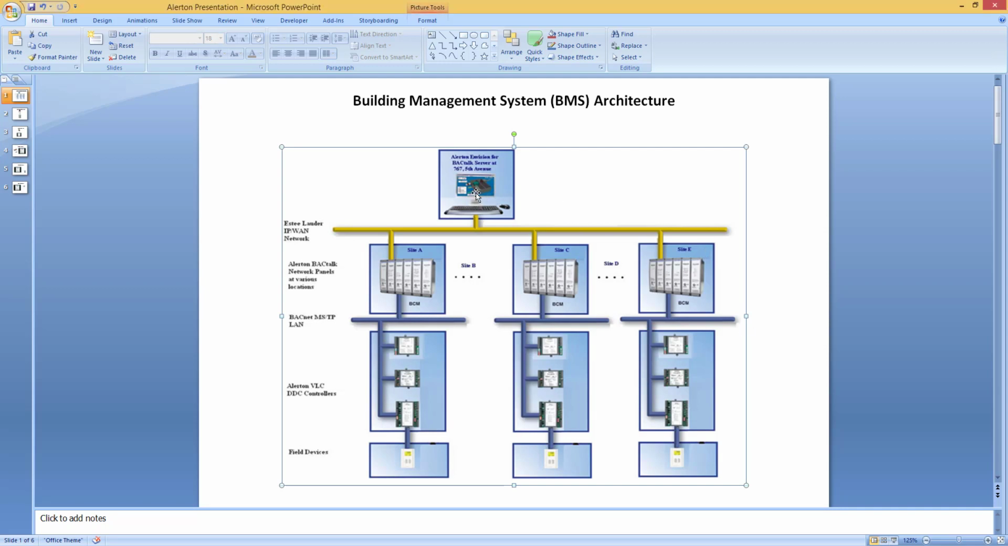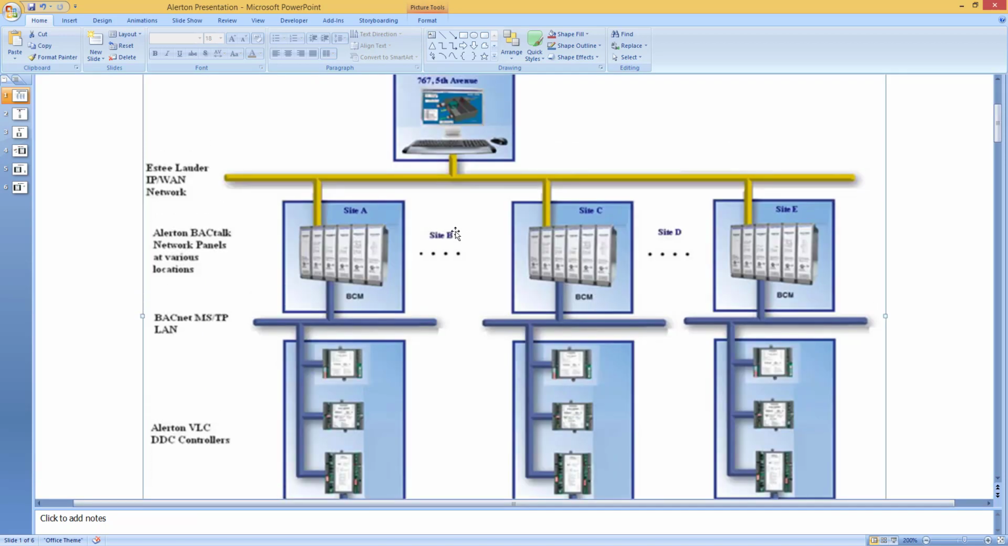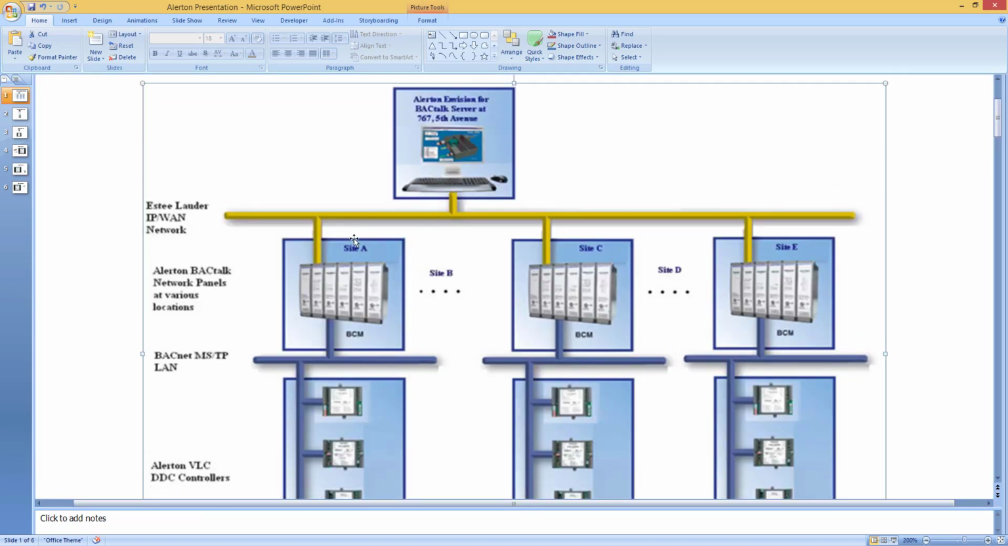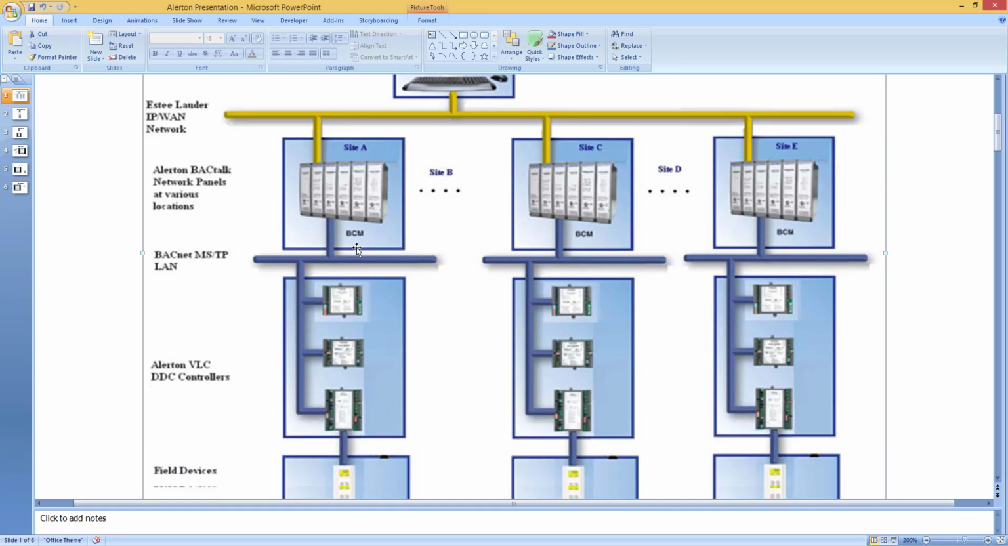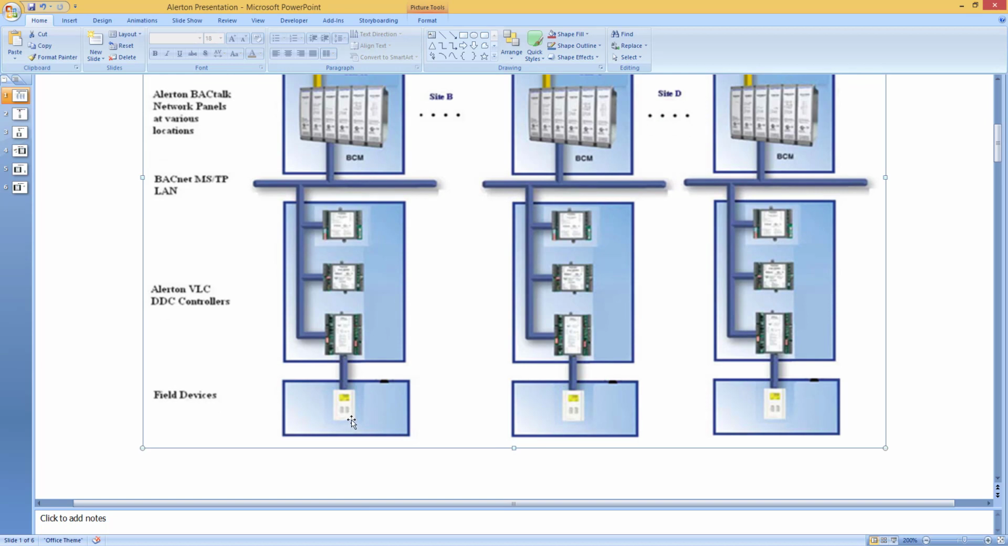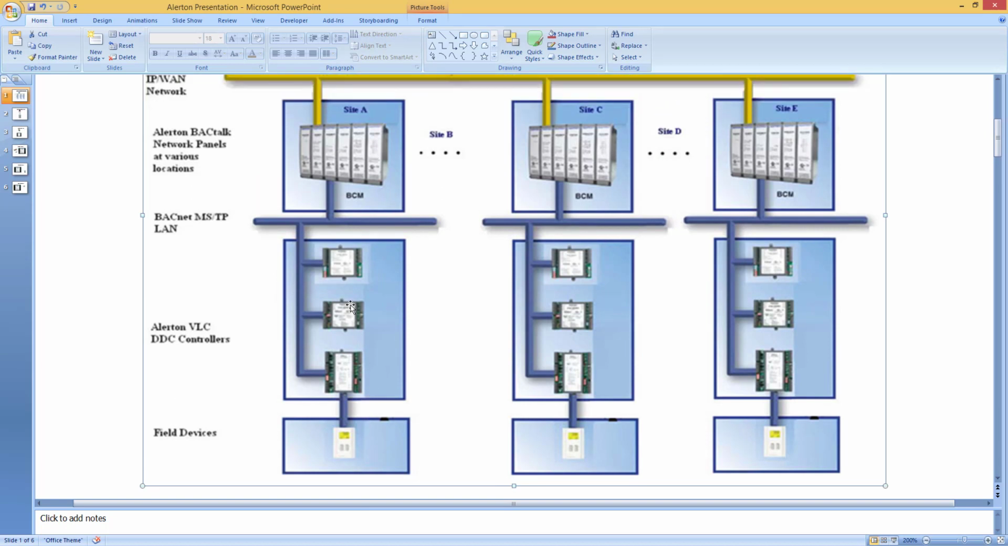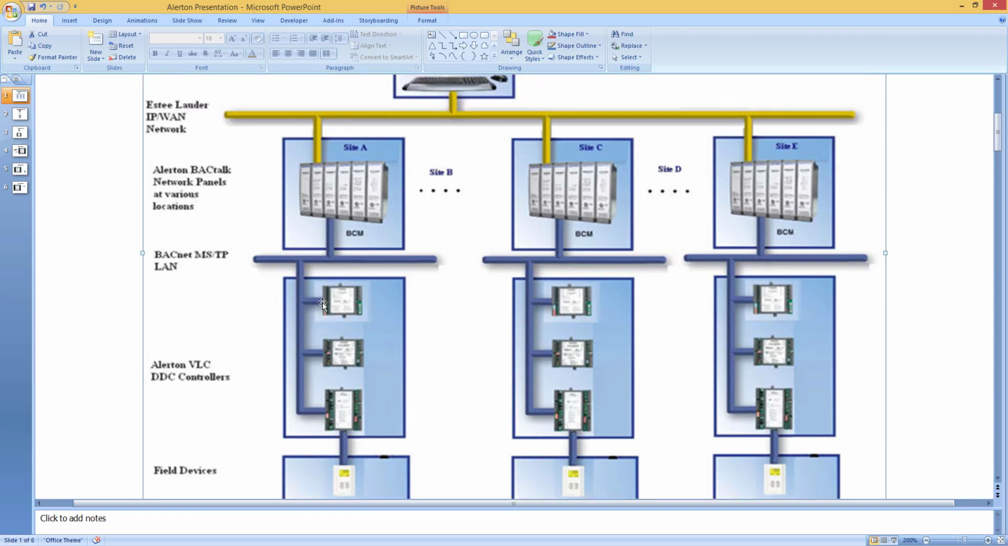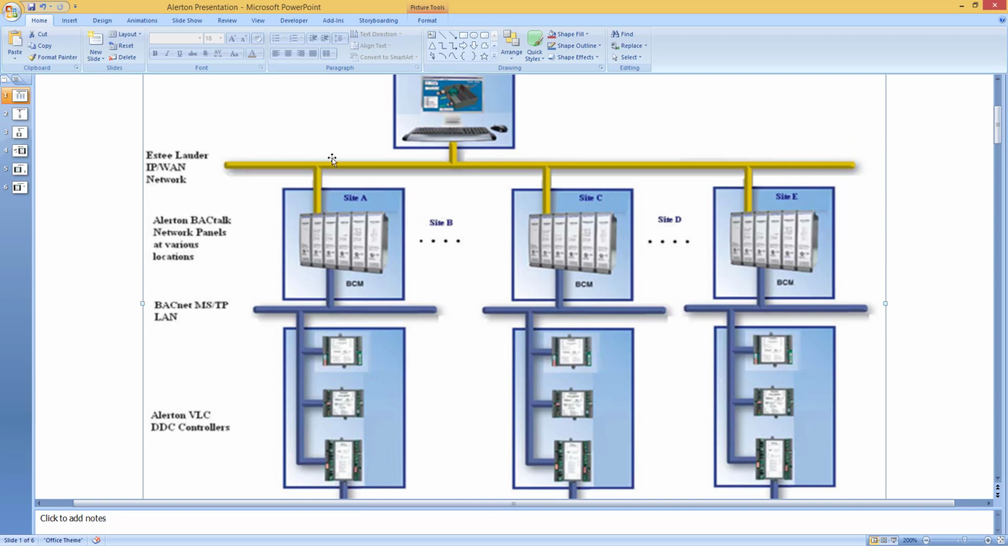You can see in this graph on the top there is a computer, and then you need a BCM, that's the main controller, and down there you need a DDC controller, that's your field controller and field devices. All these DDC controllers are connected with each other in a daisy chain fashion, and then all the signals go to the BCM. From the BCM, it is connected with the LAN to your computer.